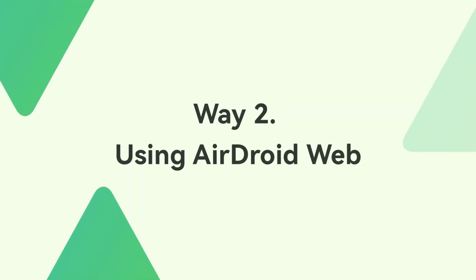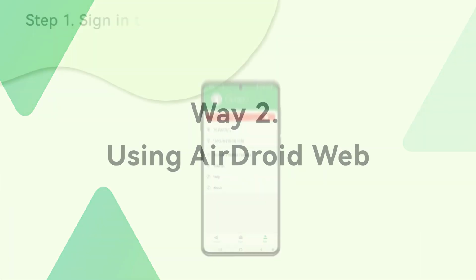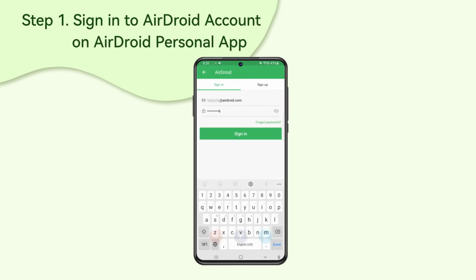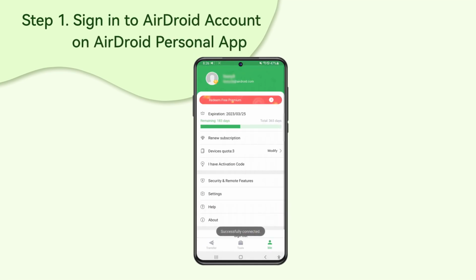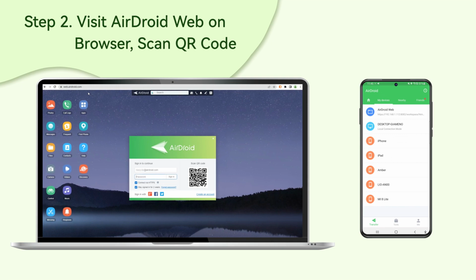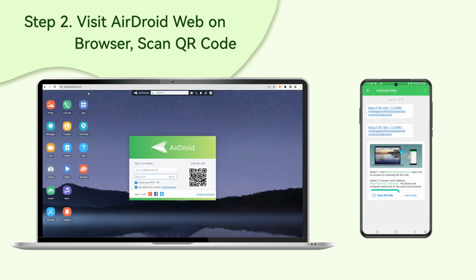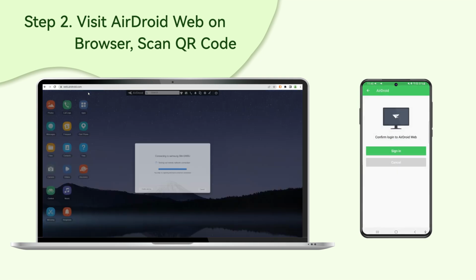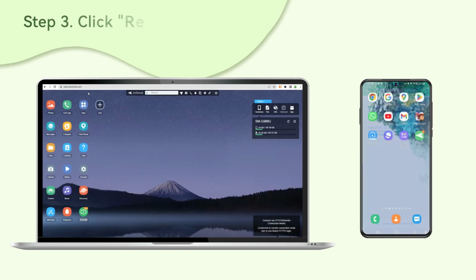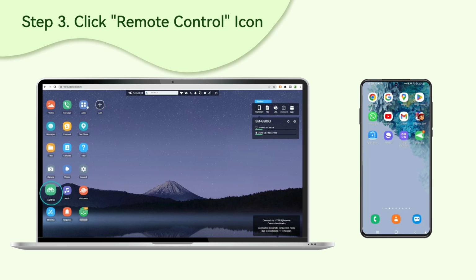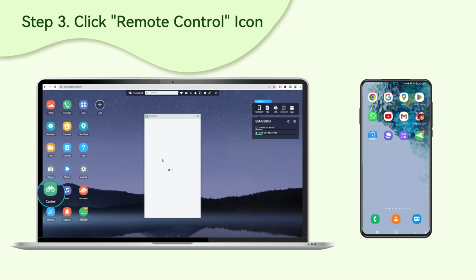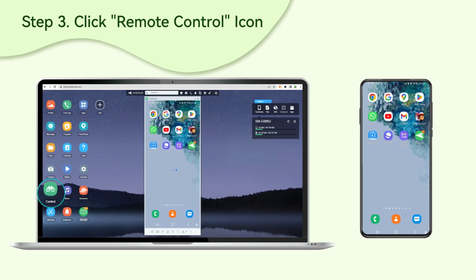Second way is using the AirDroid Web solution. Step 1. Sign in to your AirDroid account on the AirDroid Personal app. Second, visit the AirDroid website on your PC, and then scan the QR code to establish a connection. Last, once connected, simply click the remote control icon from the interface to control your apps.